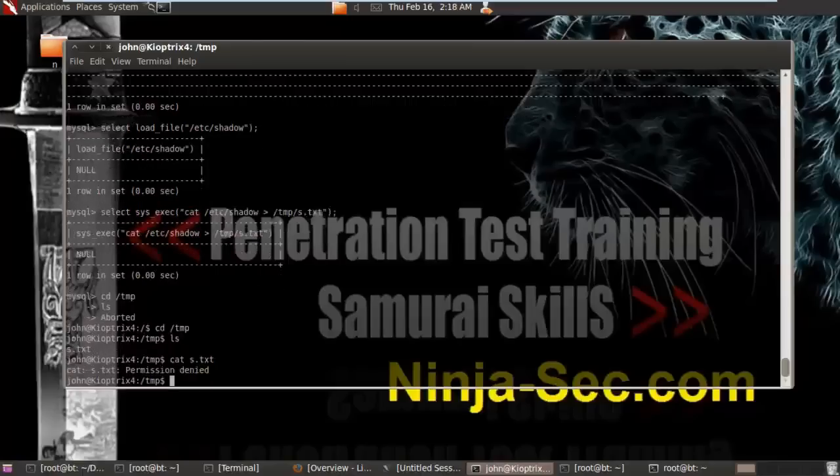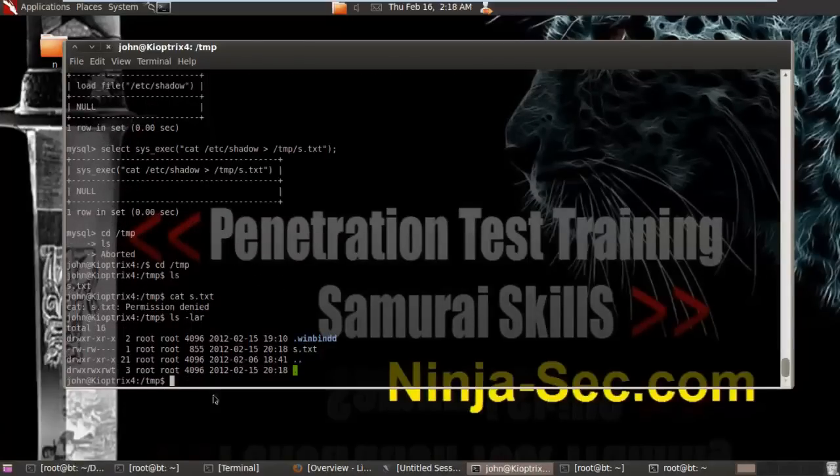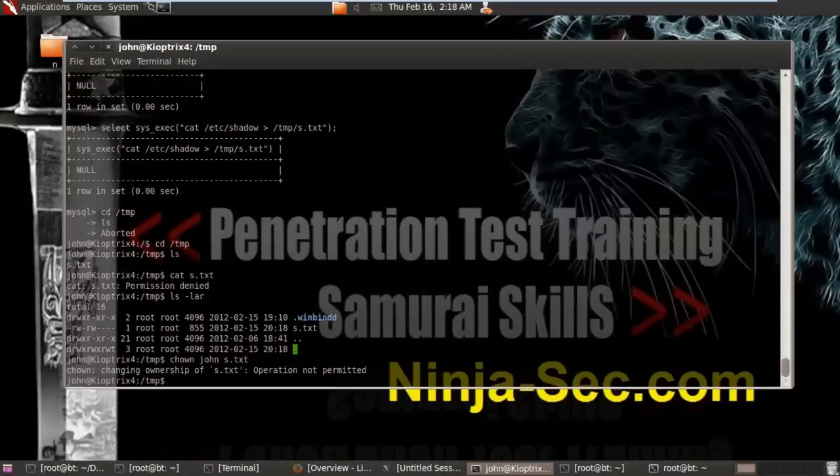And then cat s.txt. Oh, permission denied. Let's see why. You can see that s.txt is owned by root only. Let's try maybe to work with chown, change owner, to john, our user, on s.txt. Not permitted, operation not permitted.